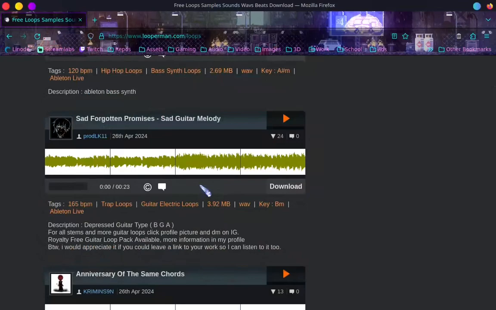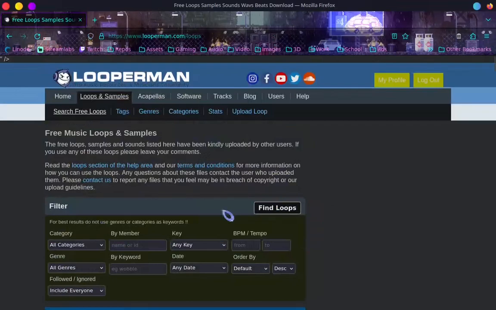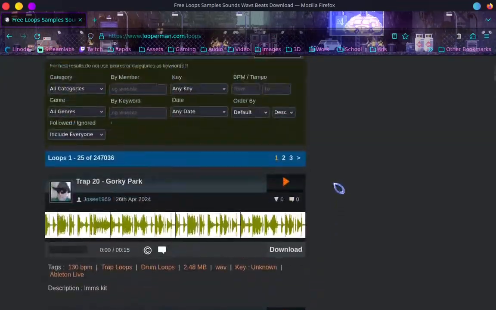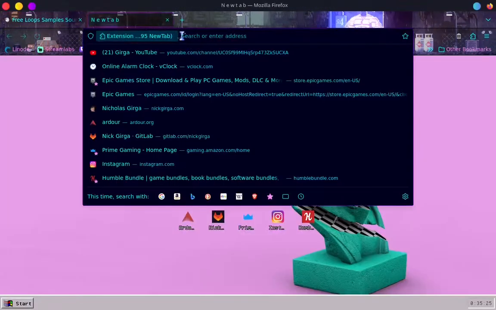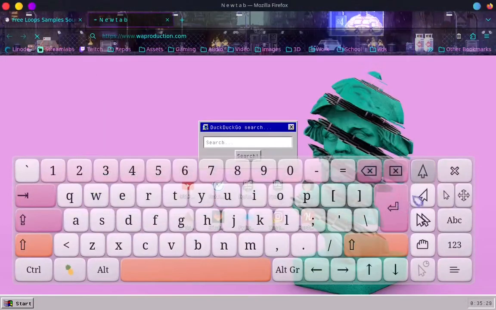Honestly, if I want to just make something real quick, I just look through Looperman for a good melody that resonates with me, pull it into Ardour and just kind of elaborate off of it, you know, add some drums, some texture to it, maybe some more MIDI on top of it, and then maybe some bass and stuff. So that's basically what we're going to be doing, is just taking a loop off of here and elaborating on it. And another website to use is WA Production.